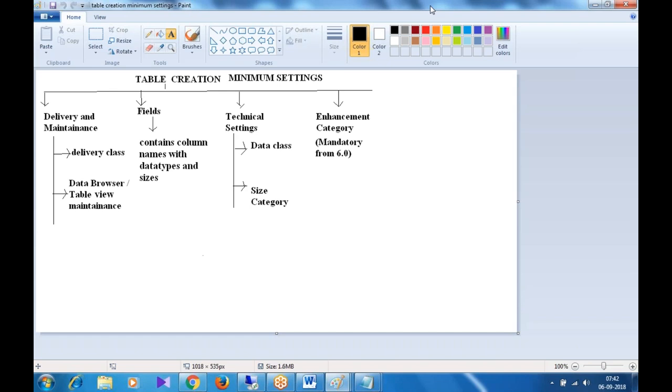These are the minimum settings we need to provide when you are creating your own database table. From an interview point of view, the questions would be: what is delivery class? What is data class? What is size category? What is enhancement category? Delivery class is used for controlling the transport of table data from one system to another. When you're transporting the table from development to quality, we should have control over whether to transport only the table structure or the table structure along with the data. That control is taken care of by the delivery class.